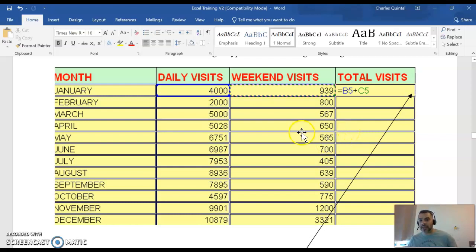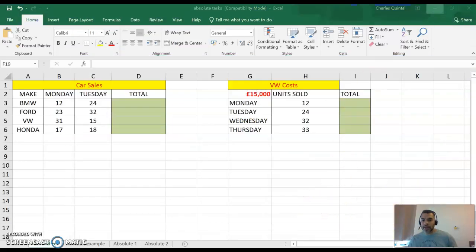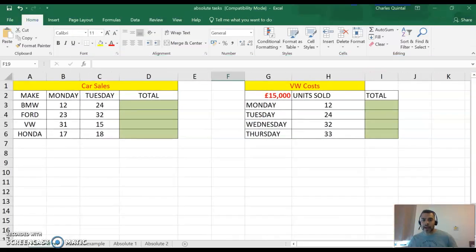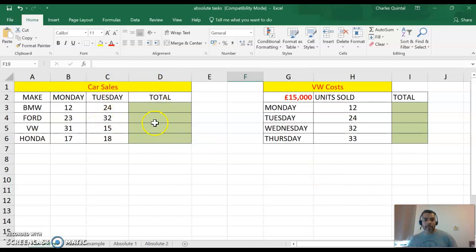But this isn't the right spreadsheet to show you that. So let's take a look at another example. Here you can see I have two sets of ideas going on. If you look at the first one, I'm going to create a basic formula: equals B3 plus C3, and then press enter.